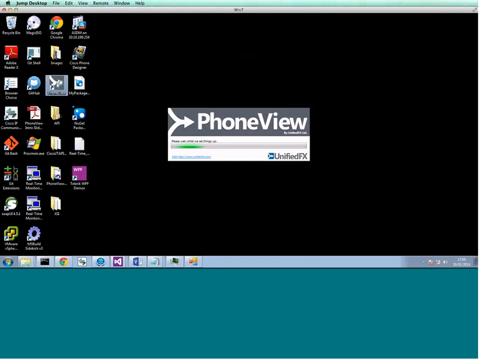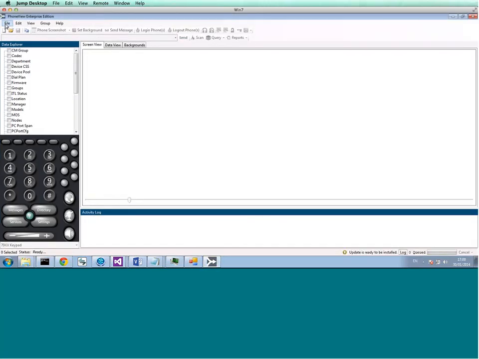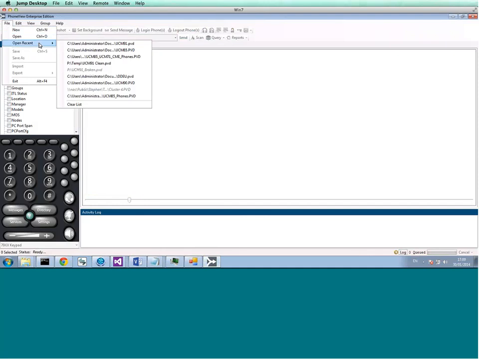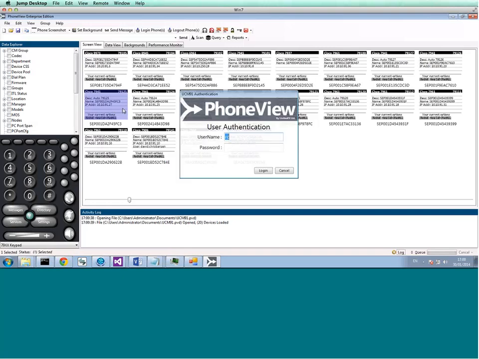Just launch PhoneView again. So let me just maximize that. So I'm going to go back into that same cluster. Now, this is a file with data in it, so it just opened the data as normal. But as soon as I go to interact with this cluster, so let's just say I press a button on one of the phones, look what's happened. It's prompted me to log in, okay? So I'm going to log in as Stephen.